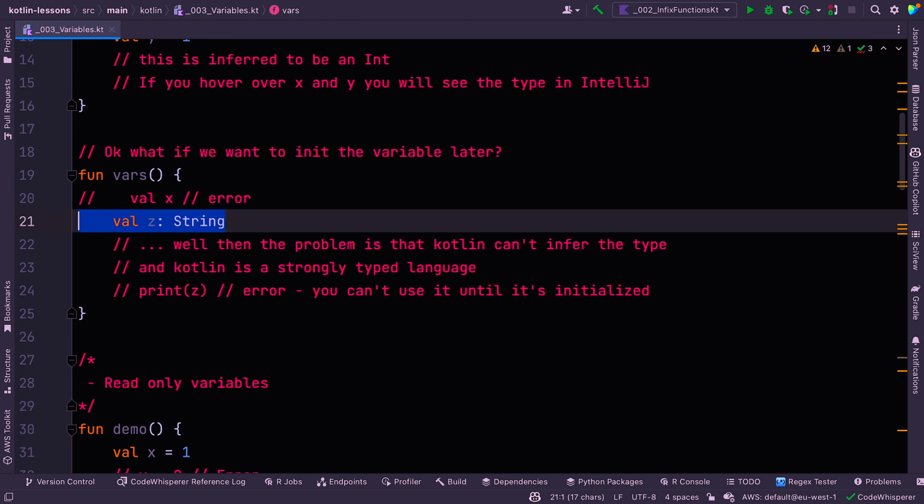And we can see another declaration here, which doesn't assign a value, but it does declare the type of string, and that's absolutely fine, no errors. And the reason for that is that Kotlin doesn't know the type and therefore can't impose the appropriate constraints because Kotlin is a strongly typed language.